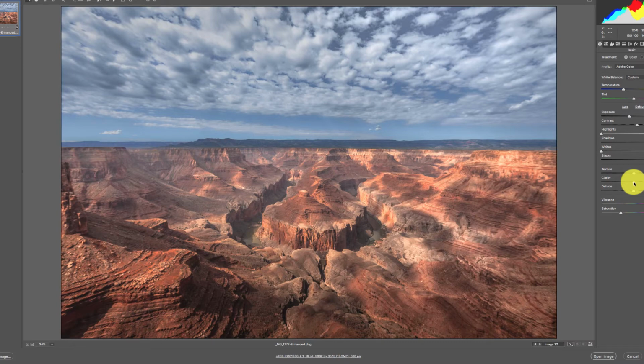So they improve clarity, it halos a lot less, and the color shifting has been, for the most part, eliminated.